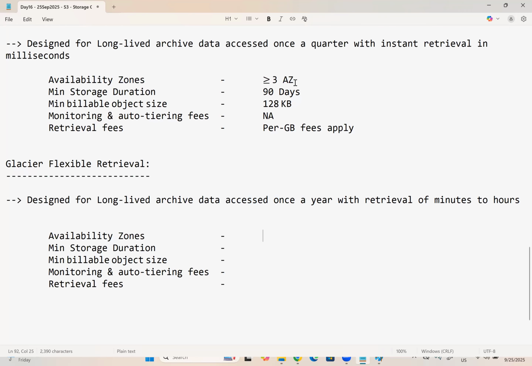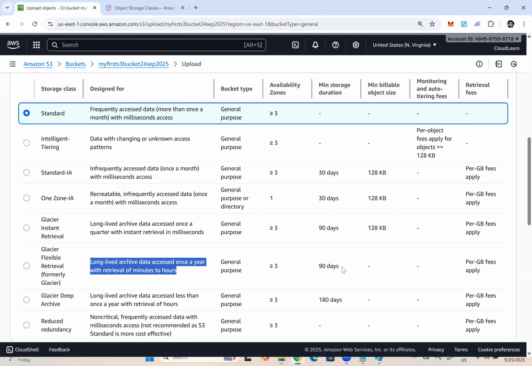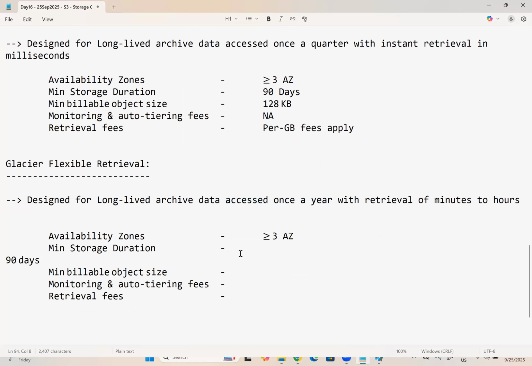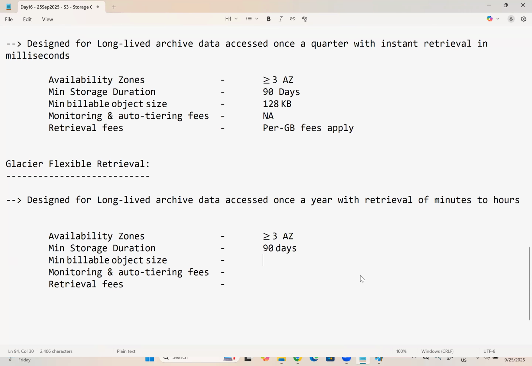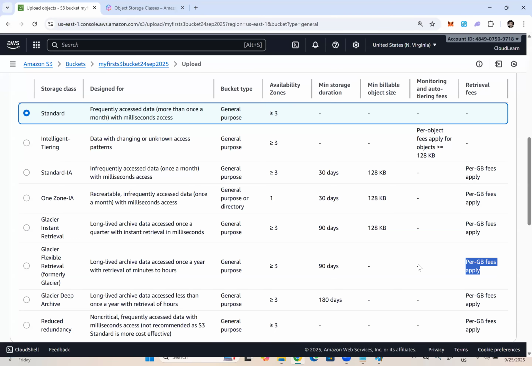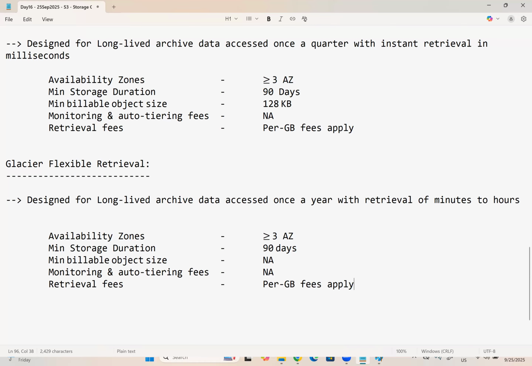So here, the data will be maintained across a minimum of 3 availability zones. Minimum storage duration is 90 days. Minimum billable object size not applicable. Monitoring and auto tiering charges not applicable. Retrieval fees, yes, applicable per GB. So what does that mean? Here, if you want to access the data, you should wait for minutes to hours. Why?